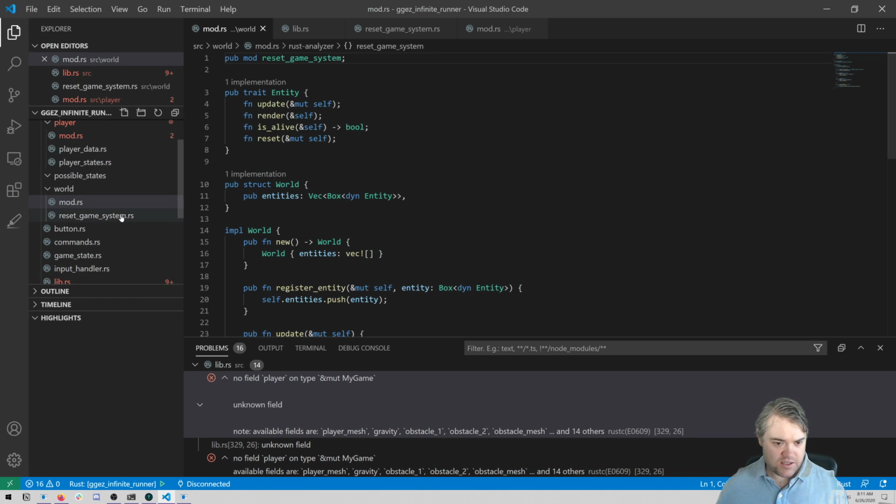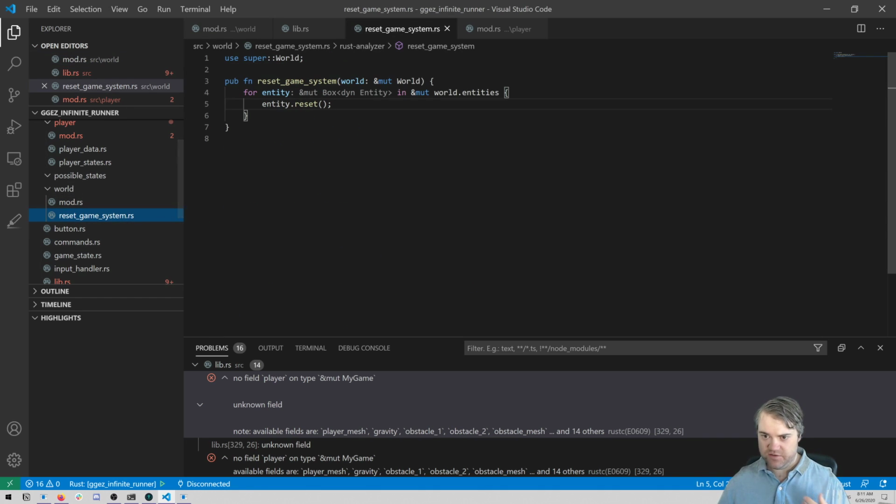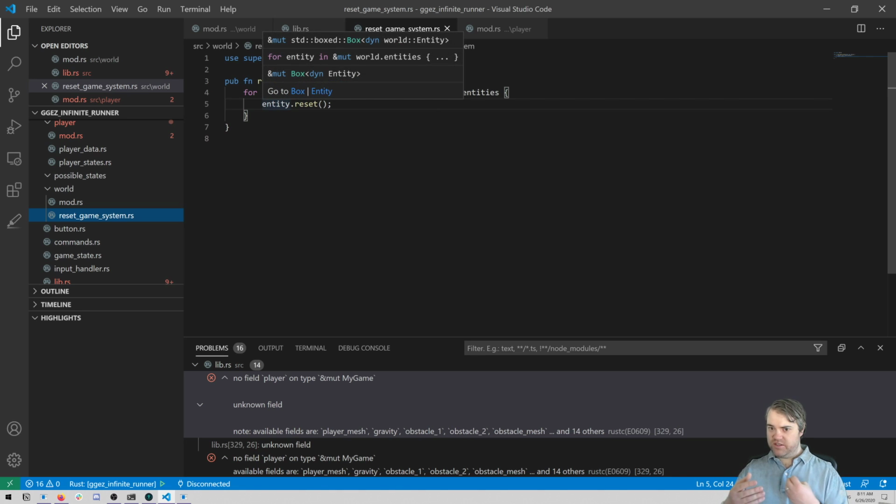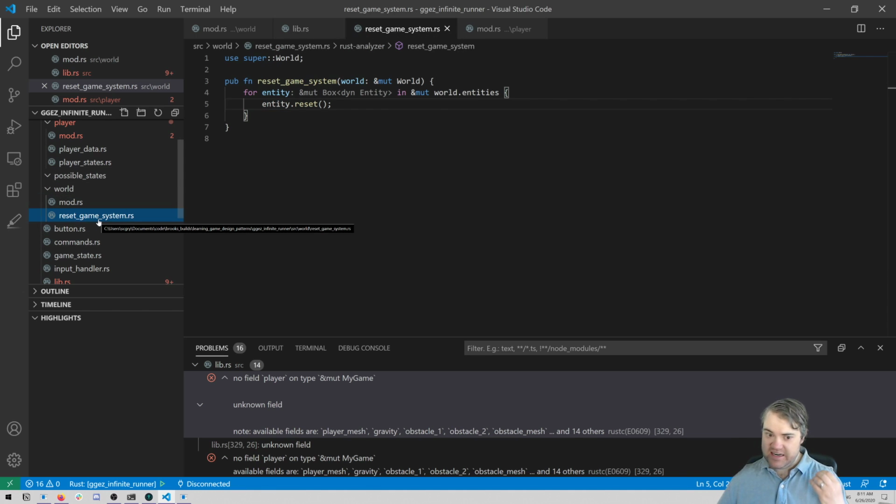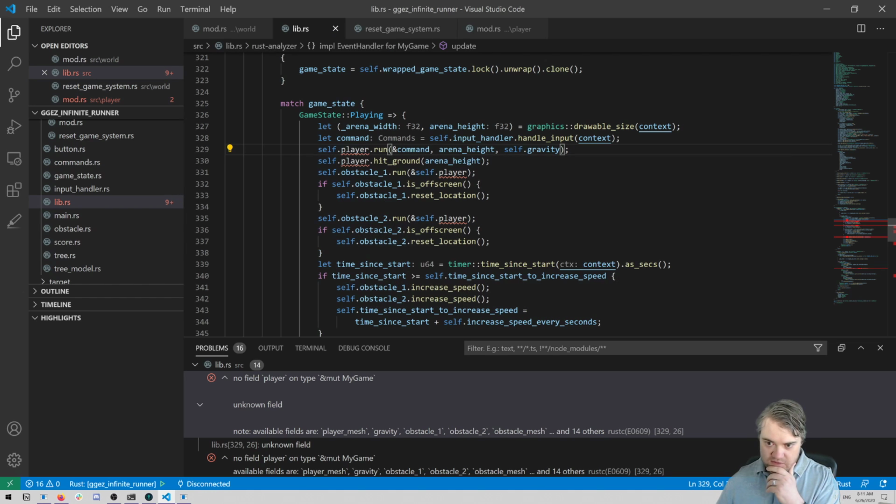So we have this reset game system, which is a function that takes in a world, goes through all of the entities and calls reset on them. What I'm wondering is if I need another system for command.